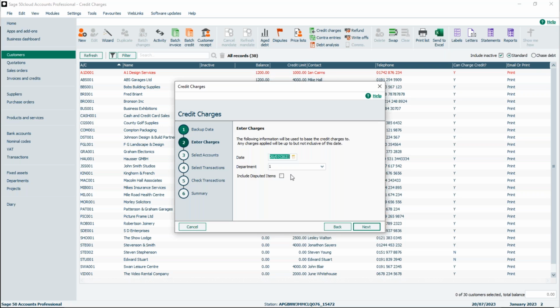Now that's up for you to decide. If you've got an invoice and the full invoice is disputed, do you want it to pull that through or not? Yes, it may be overdue, but what's the reason behind it being disputed? Is it faulty goods, and therefore you don't want to apply late payment charges at this point? Do you want to include them or not?